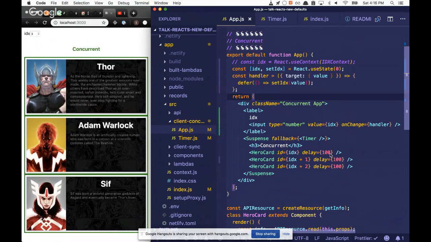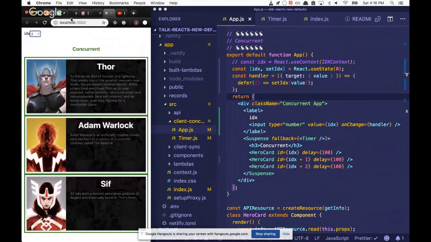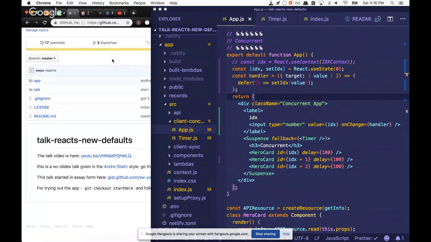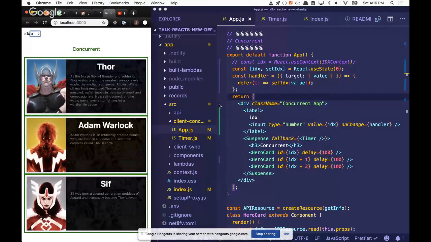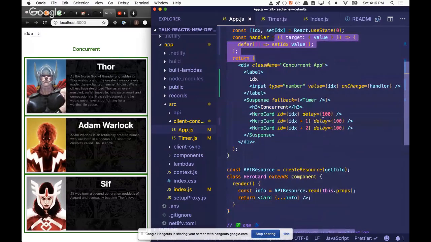So if you've already seen my talk in the video, then you saw the flush sync API. But here I'm just focused on a deferred update and the interaction between the API response and max duration.